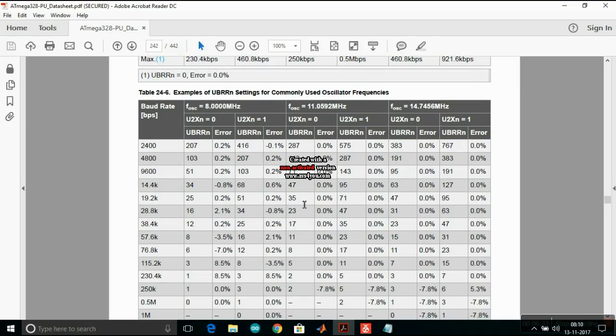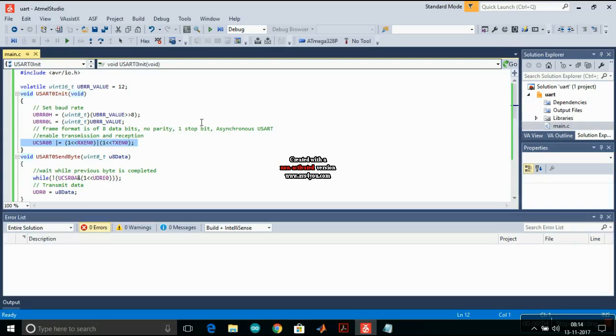Now let's just get into coding. So this is our code. The io.h header file is used here, and a variable UBRR value of data type integer is assigned with a value 12, as explained earlier.